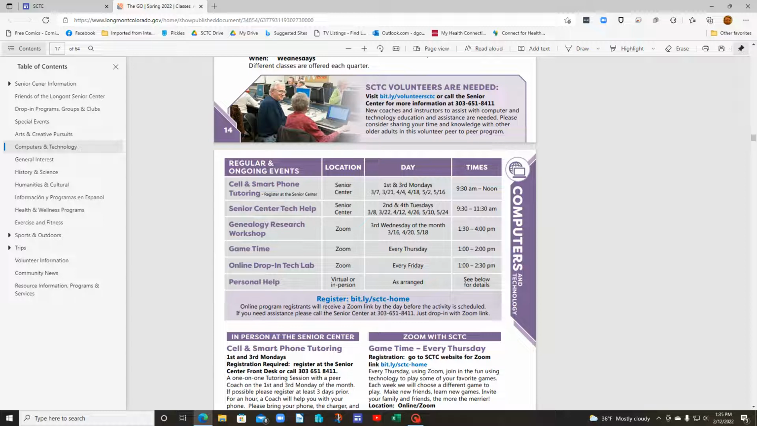Same with some drop-in sessions for general computer help. Those are on the second and fourth Tuesdays, showing the dates for March, April, and May, and the times. Those are again at the Senior Center. Then the genealogical workshop, and I'll show you later that those need to be scheduled through their website.